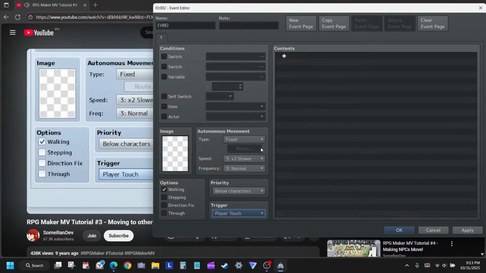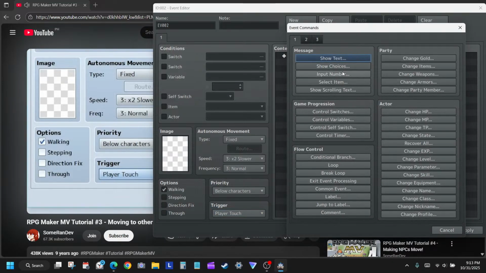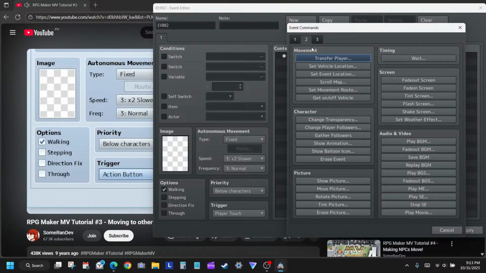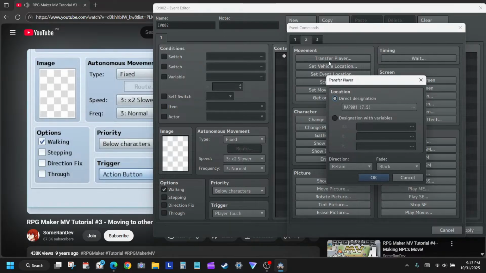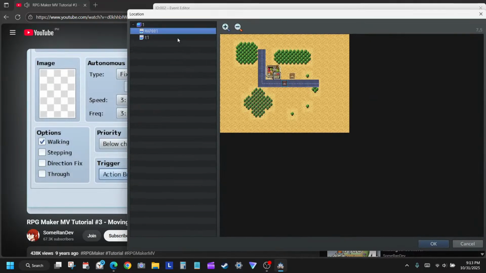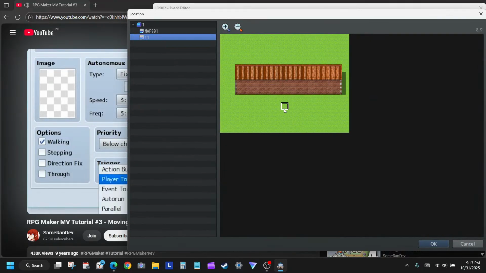When he's done and he's standing on top of the event, then it's going to transfer him to wherever he needs to go. On the other hand, if you did action button, this would mean the player would be standing on top of it, then click enter or Z to actually make the event run. So in this example, we're actually going to be using player touch.